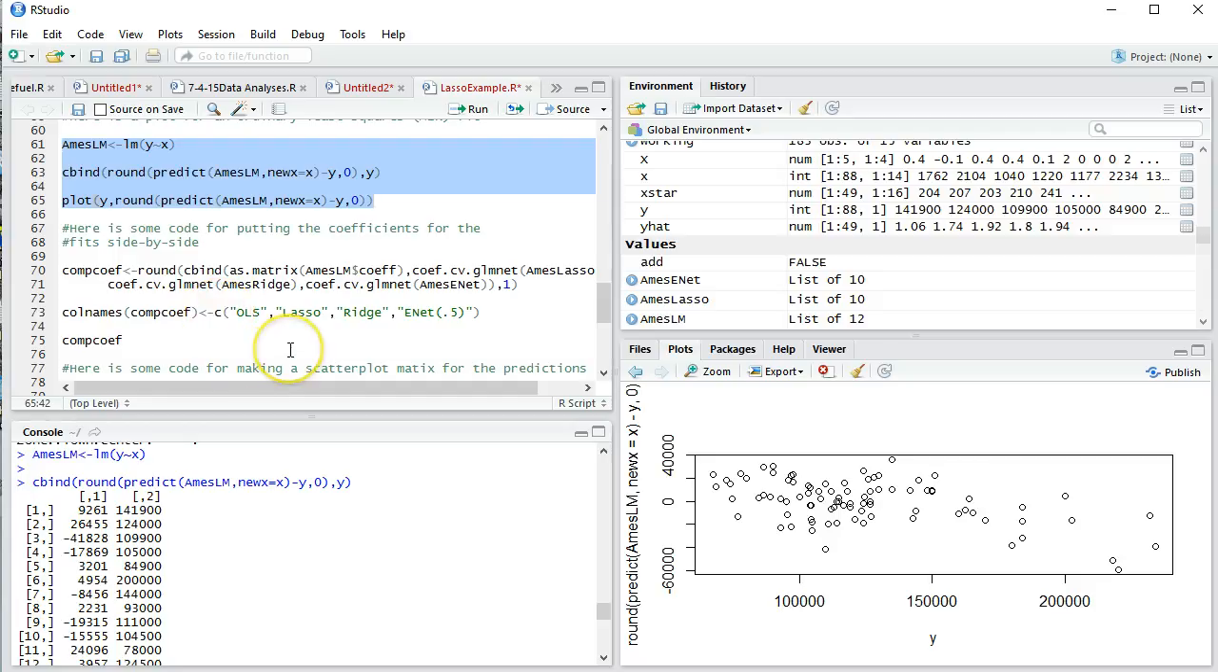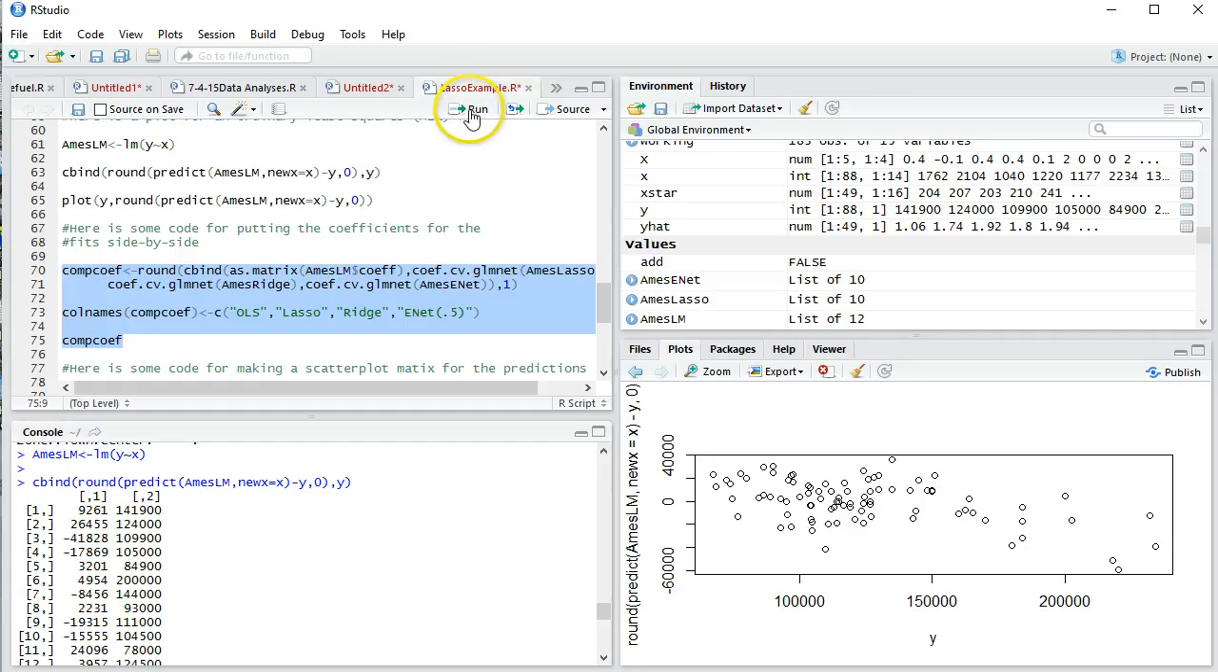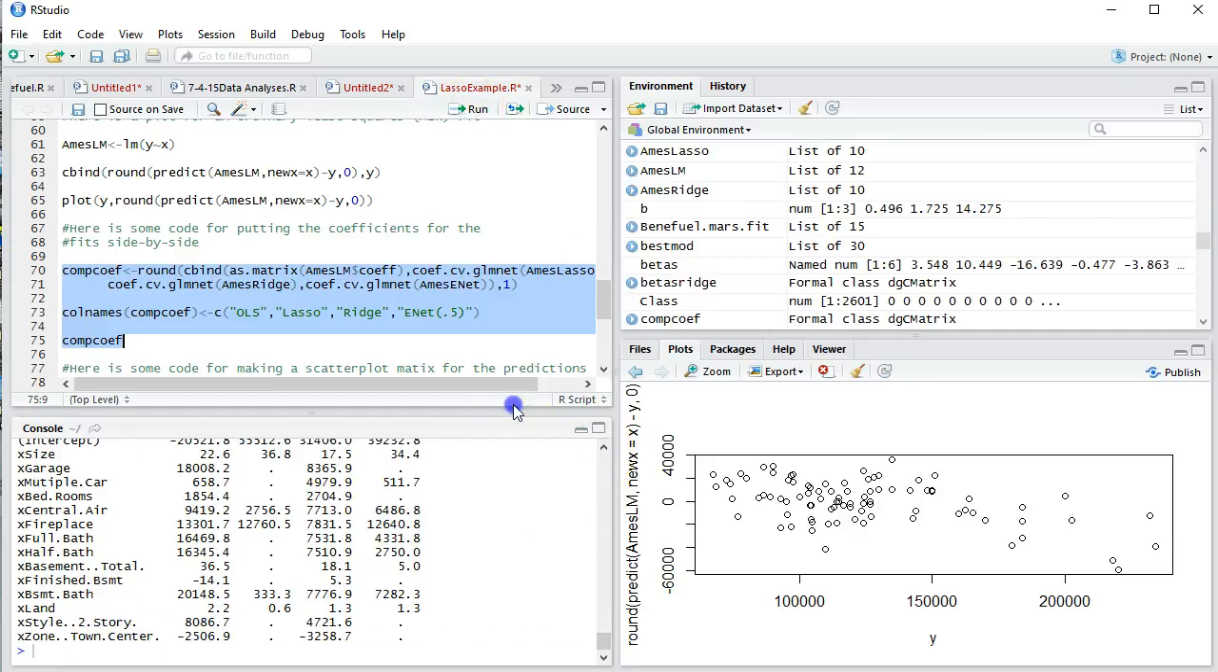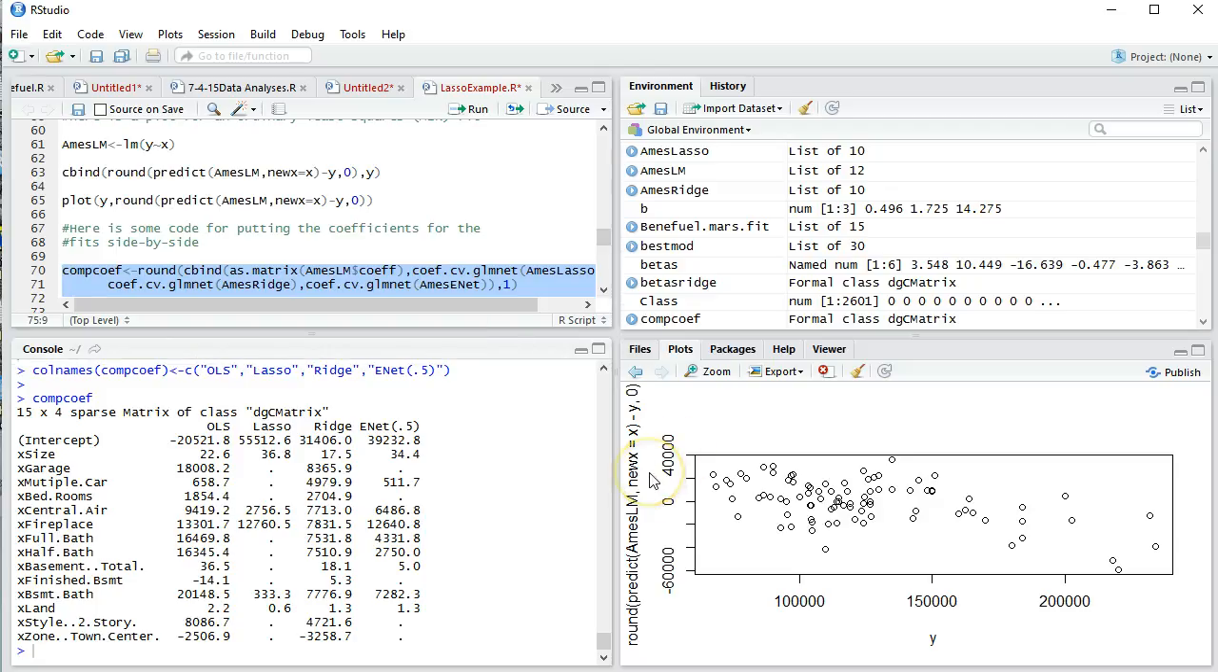I set up some analysis here for making a comparison of the coefficients, and here is a printout that puts them side by side. So down here on the lower part of this, we can see that here are the ordinary least squares, the ordinary multiple regression coefficients.